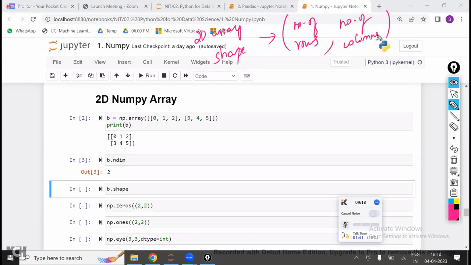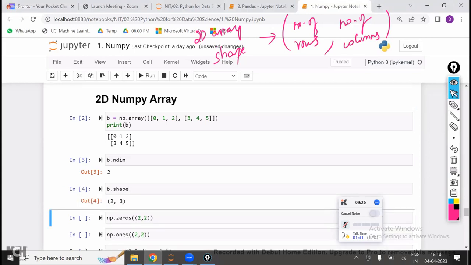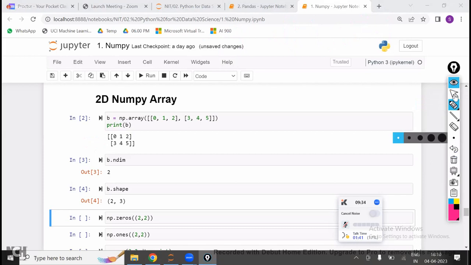Okay, number of rows comma number of columns. It is going to give in this way. That is the shape for a two-dimensional array. Now, if I write here, how many rows are there for this one? 2 rows. How many columns? 3 columns. Now, what I'm going to do is just observe this one.